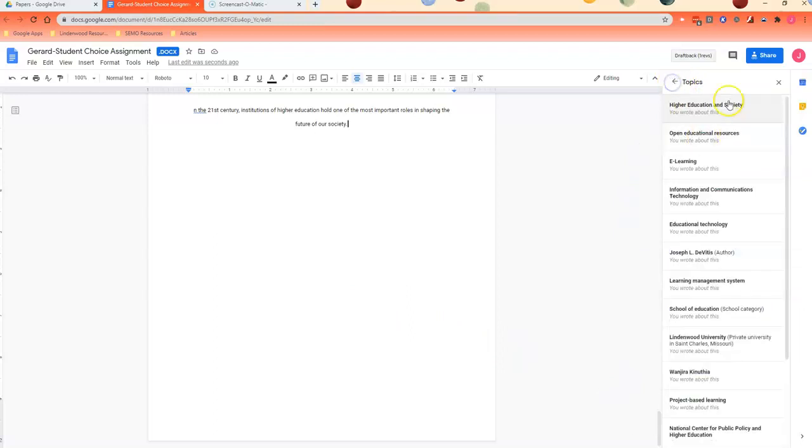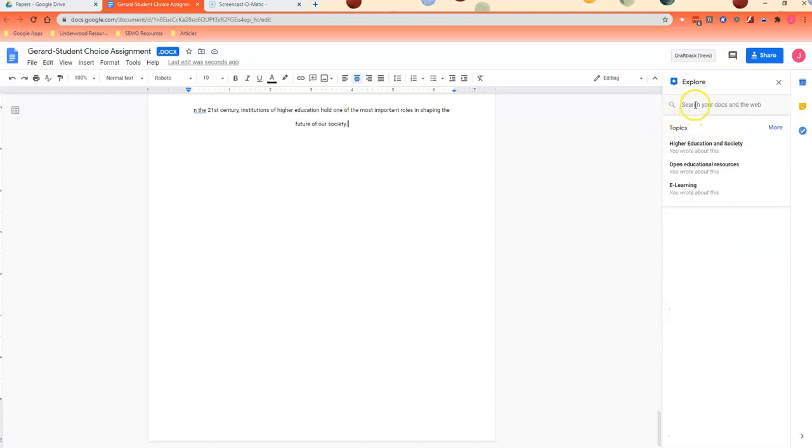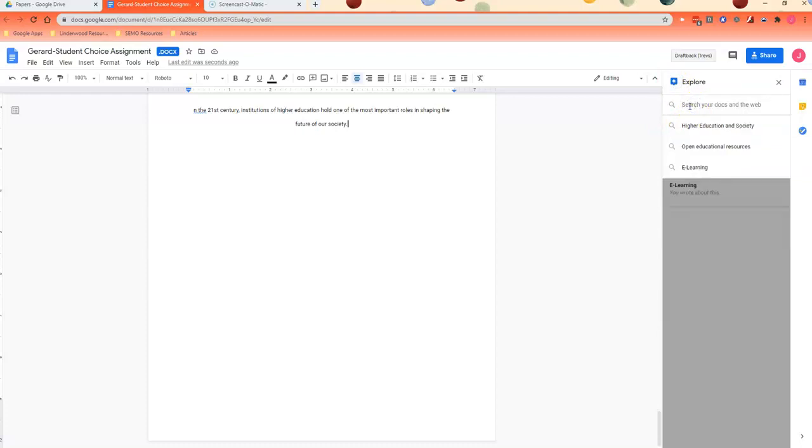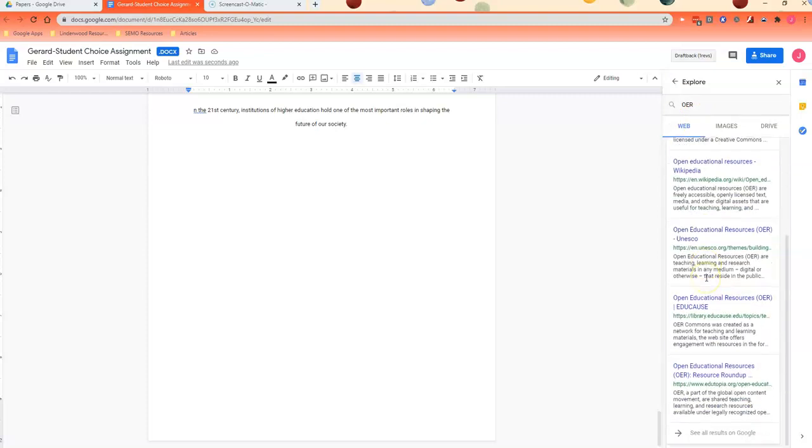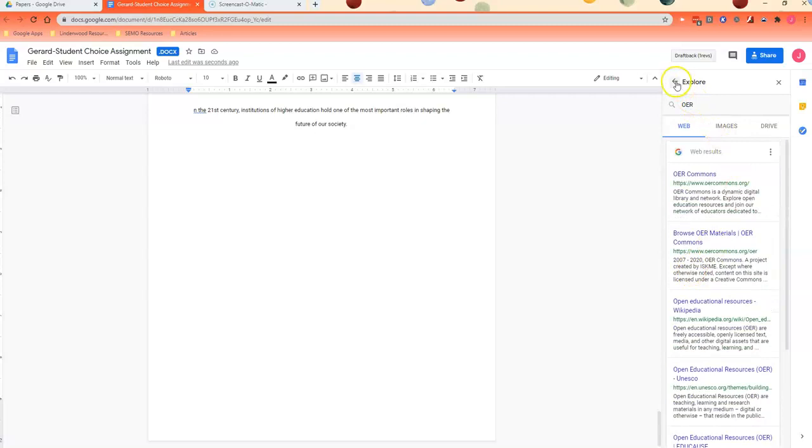Another thing you can do is, if I go back out here, this will actually search. If I click there, I can type in, so I want to talk about OER. And it's going to look at not just the web, but it will also look at other documents to see if I've talked about OER. So those are all things that you can do with the Explore feature.